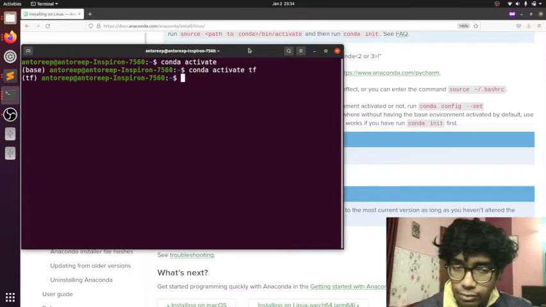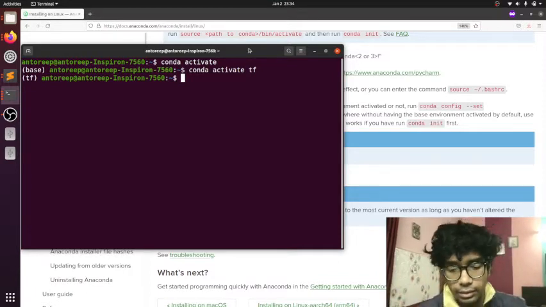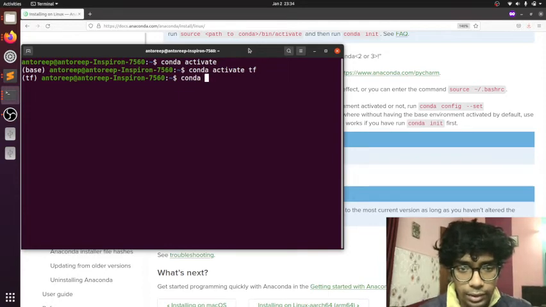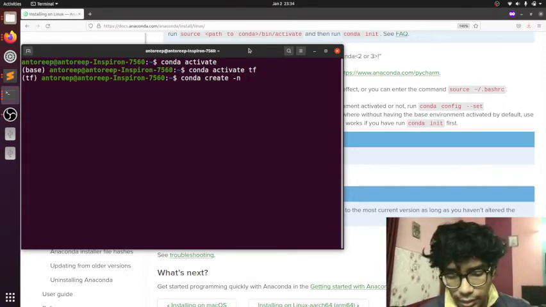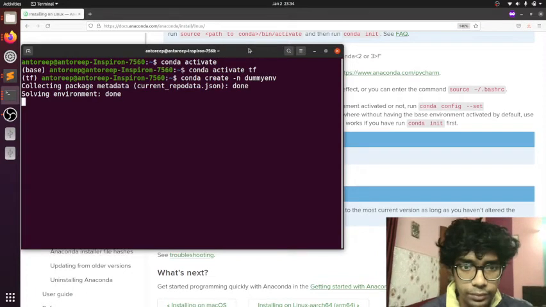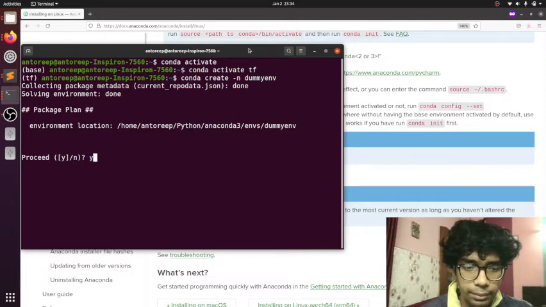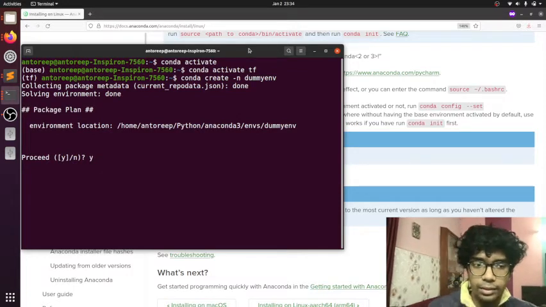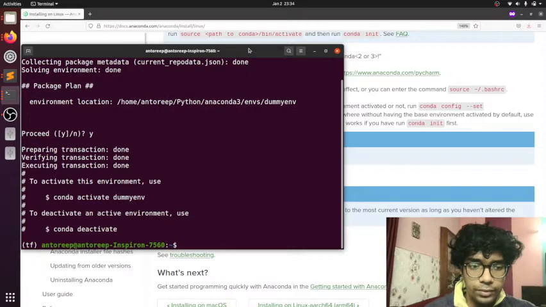And let's say you have one TF environment, and you want to make another new conda environment. So what you can do is conda create, name, and let's say dummy environment. So it would create the dummy environment in the given location. So this is the best way to do it.